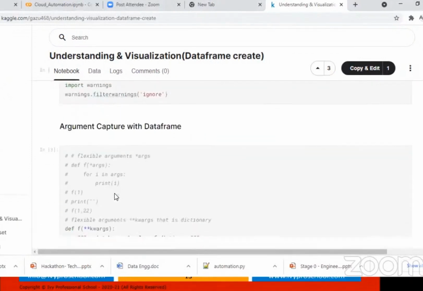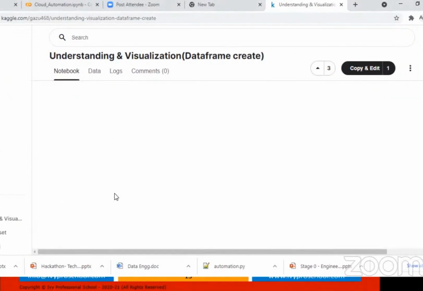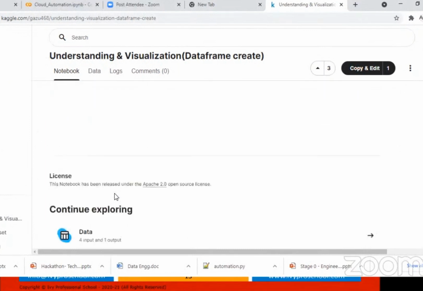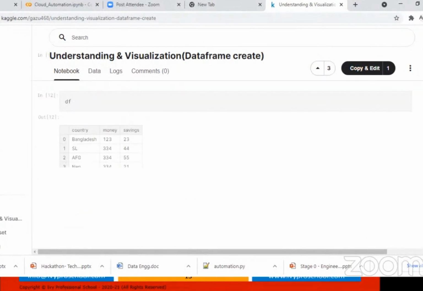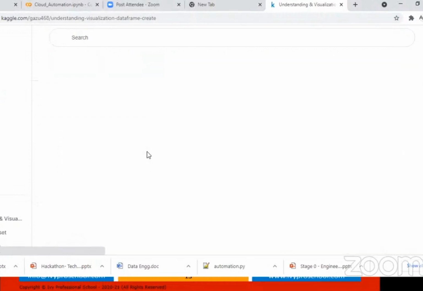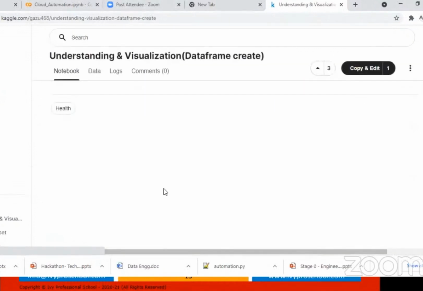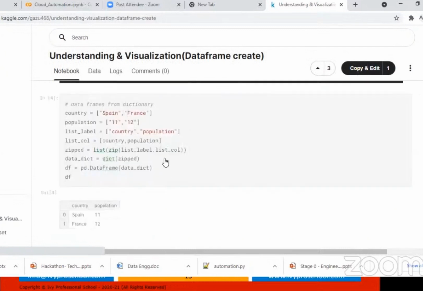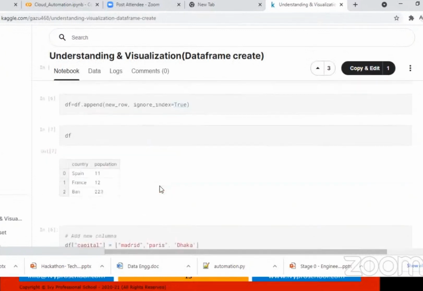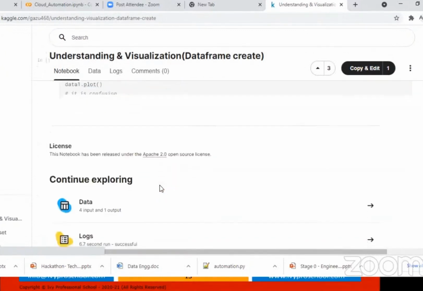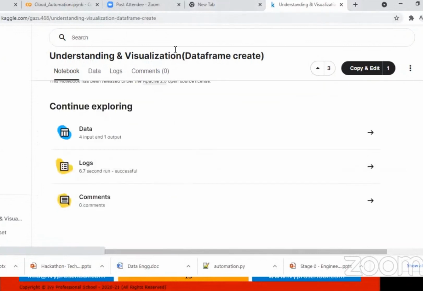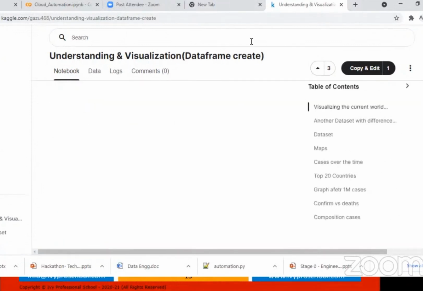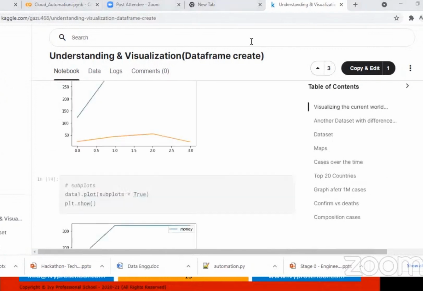I think it's not loading for me. Yeah. So that's how you can use Kaggle for finding any data sets that you want. Hope that helps, Shubham.